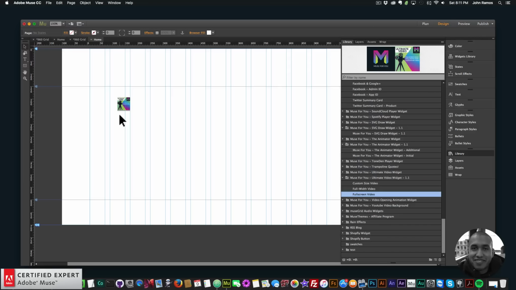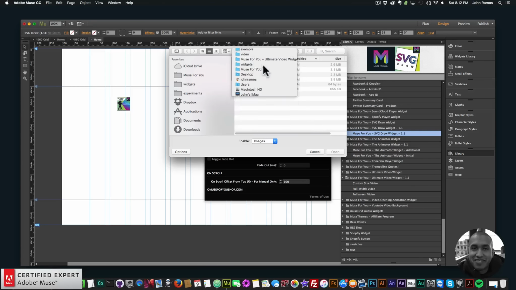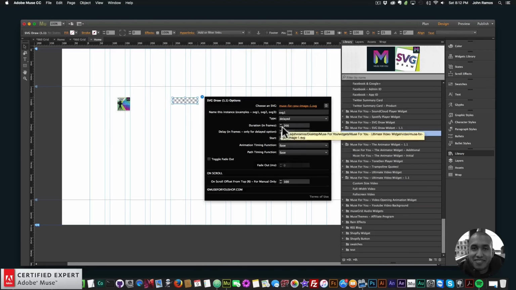The next thing I want to do is add the SVG draw widget and that PNG that I showed in the example video. So I'll just grab my SVG draw, and I have it right here, SVG draw widget 1.1. I'll place it in there. I've already created the SVG, so I'll just find that real quick. I have it right here.